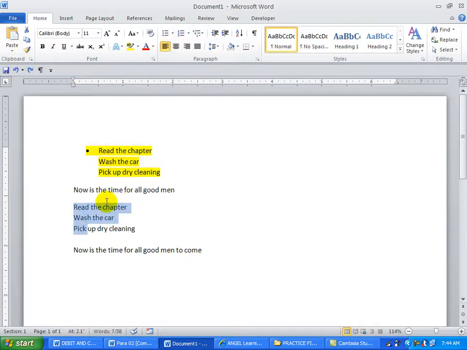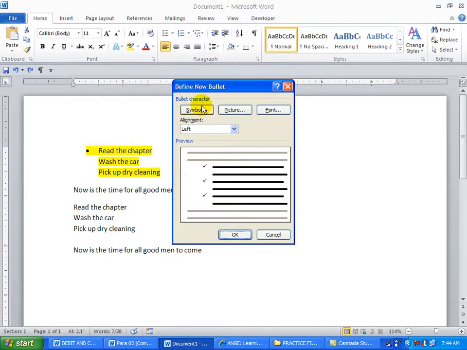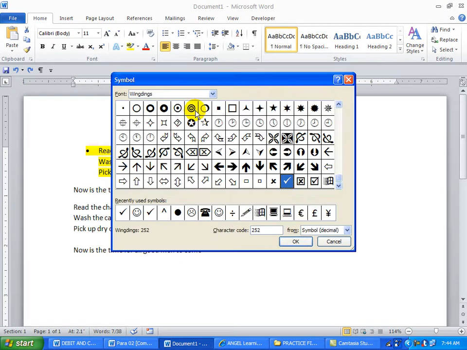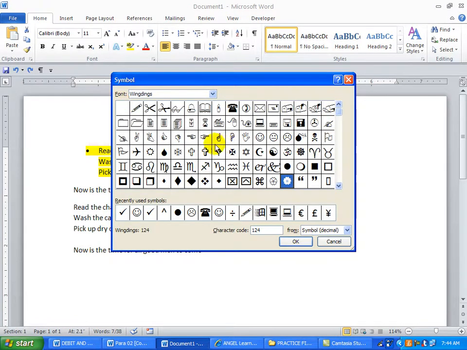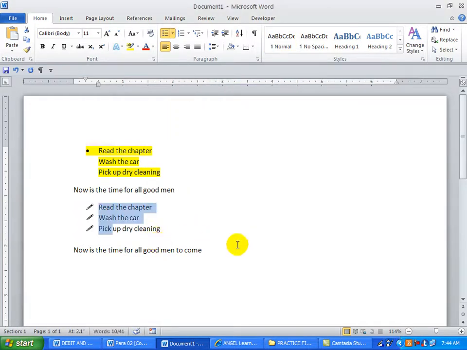Let's say I want to do something fancier. I can select my text. I can go here. I can go to define new bullet list. I can go to symbols. And right now I'm in Wingdings. If you go here you can see a list of things, but Wingdings has really neat things. I'm going to scroll up toward the top. And what if I want to put a pencil by each of the items in my list? I can do that. Click OK, and then click OK. And do you see how it made my bullets become a pencil?